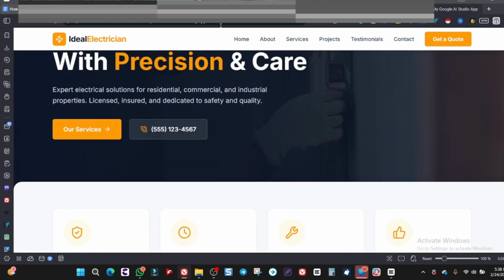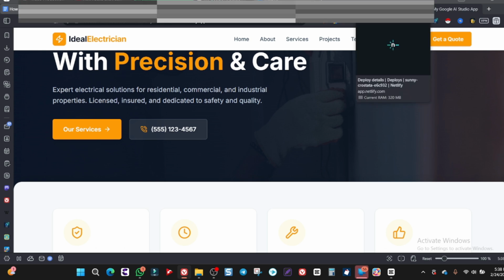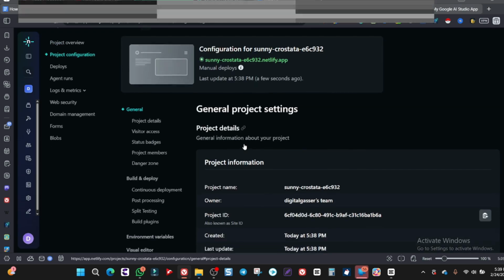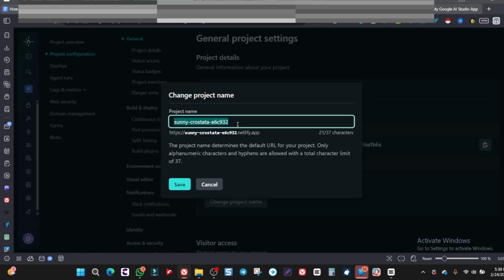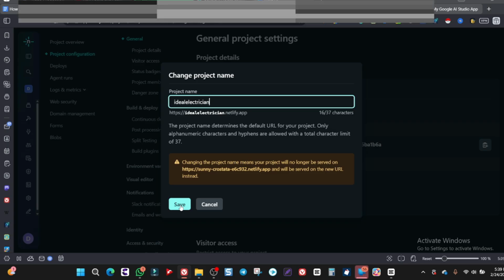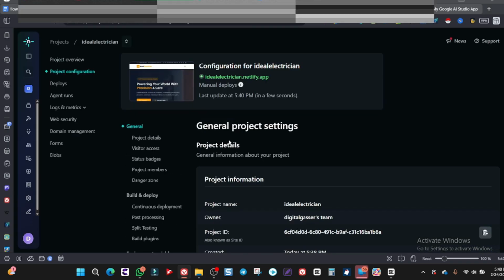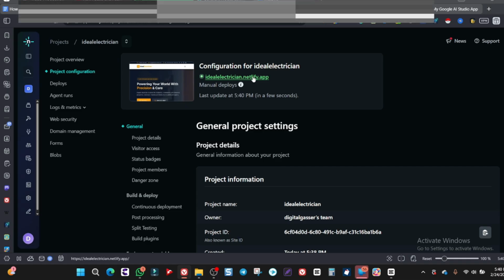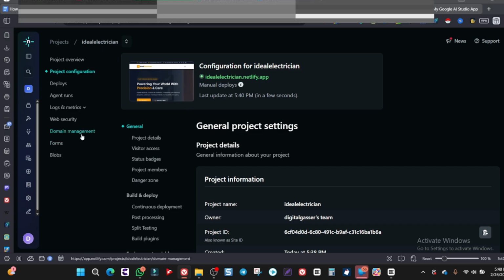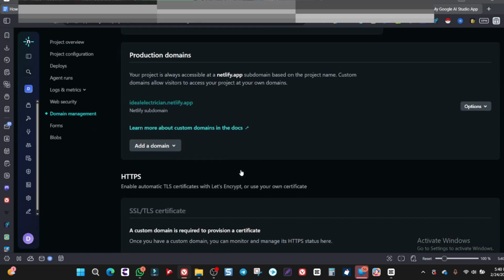But the URL here is not okay. So we'll go back to project configuration, and we'll change the project name. So we've changed it to ID Electrician. So when we take a look at it again now, you will see the URL I've changed to ideoelectrician.netlify.app. But if you want to put your own domain, you go to domain management.